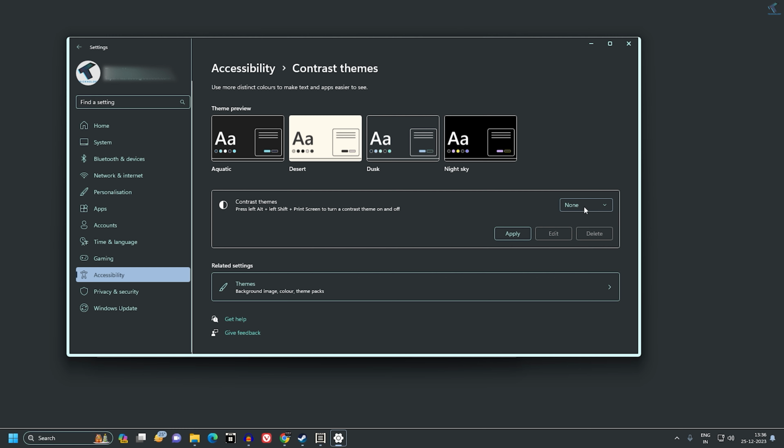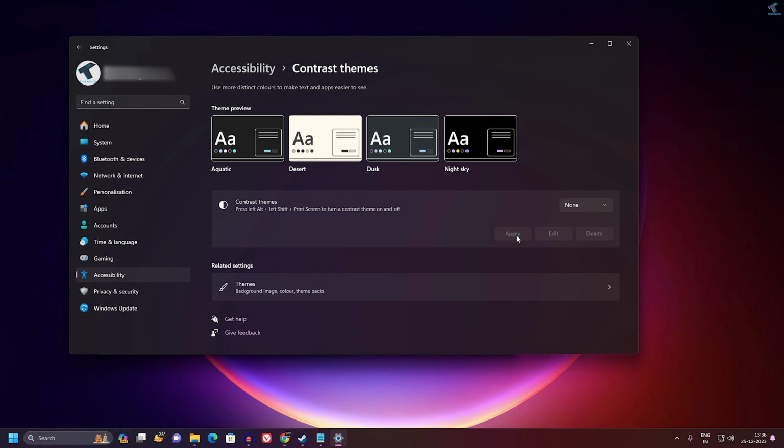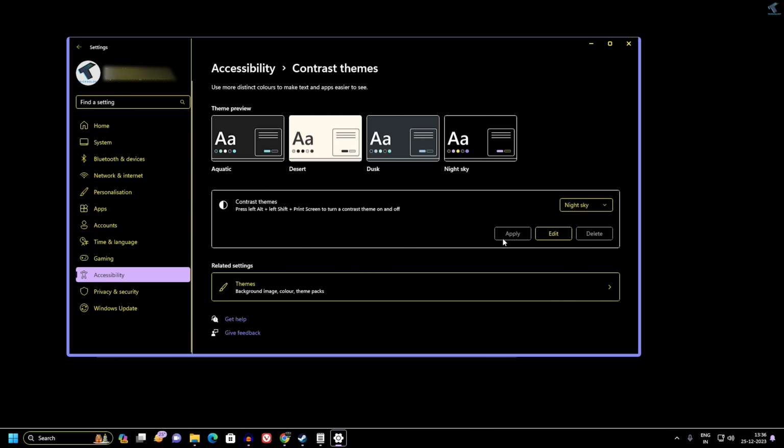If you want to disable it, you just need to select none here and click on apply. After that it will be disabled on your Windows 11 PC or laptop. If you want to enable it, then you just need to select any mode from here and click on apply, and after that you are done.